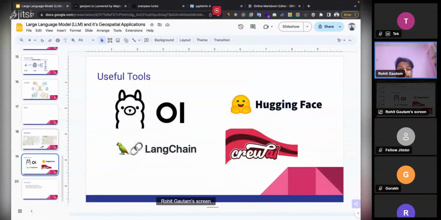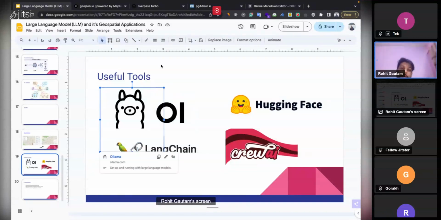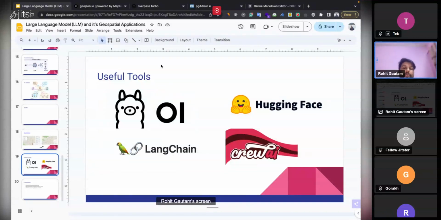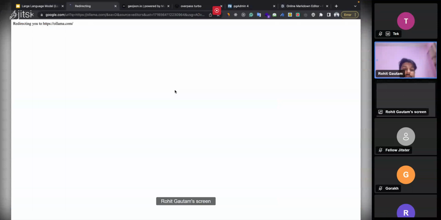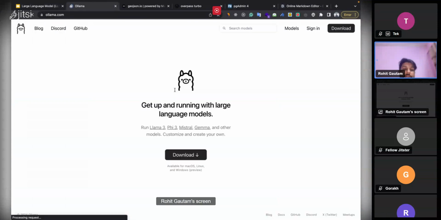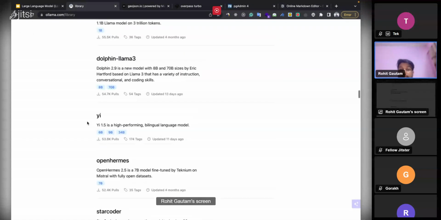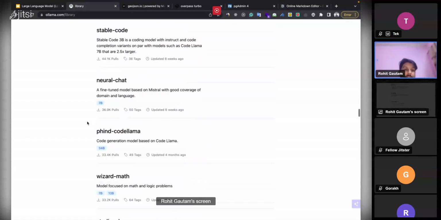So we have useful tools here. I'd like to show one demo of how we can run an open source model on our local machine. This is the tool that helps us download open source large language models onto our machine itself, right? These are the models, and you can see what are the available models that we can download. There are a lot of open source models that we can download, right?